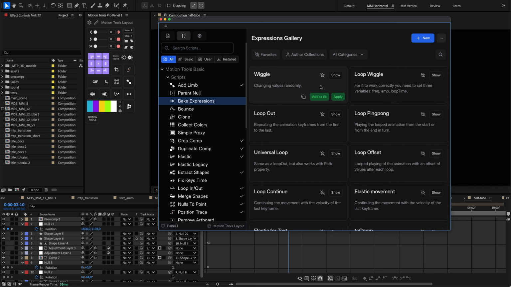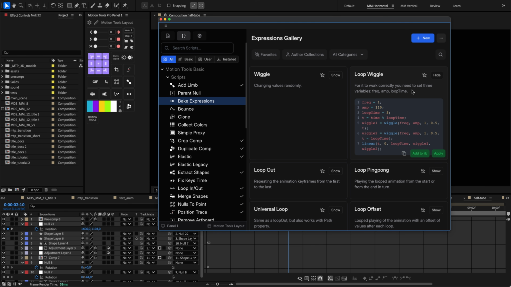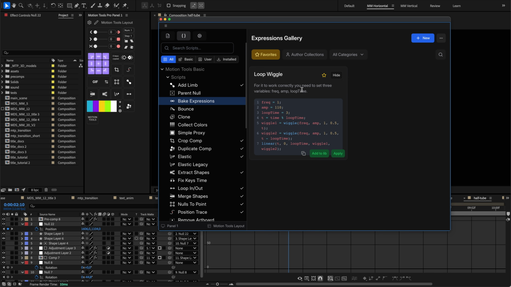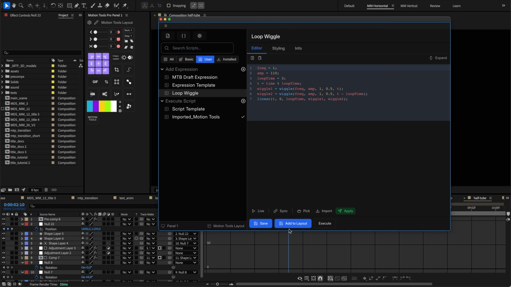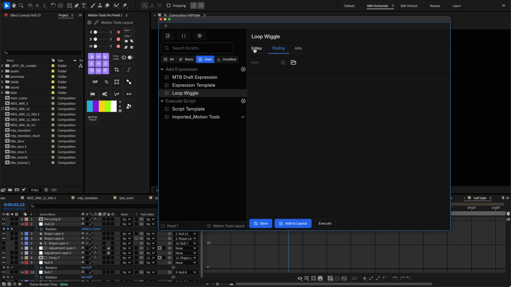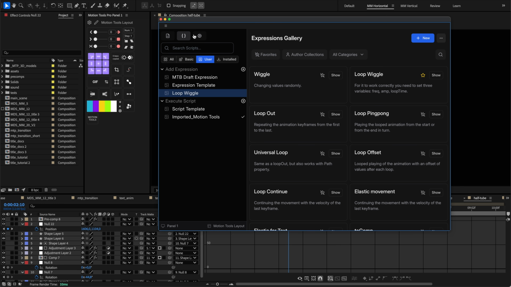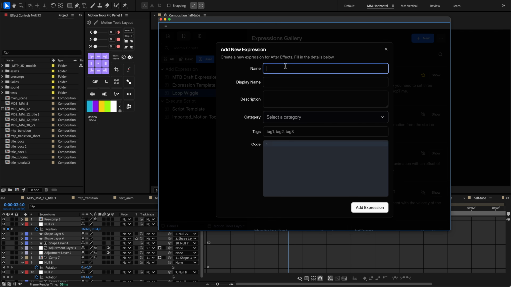Each expression card displays its name and description. You can preview the code, mark favorites, copy to the clipboard, add to the library, or apply directly to selected properties in After Effects. After adding an expression to the library, you will find it in the user-based categories, from where you can add it to any layout and style it. Creating a new expression is straightforward. You simply name it, add a description, select a category, add tags for easier searching, and write your expression code in the editor.